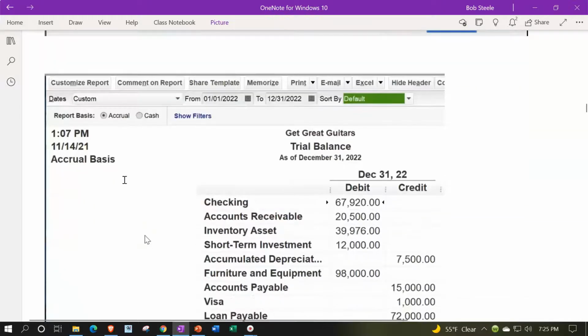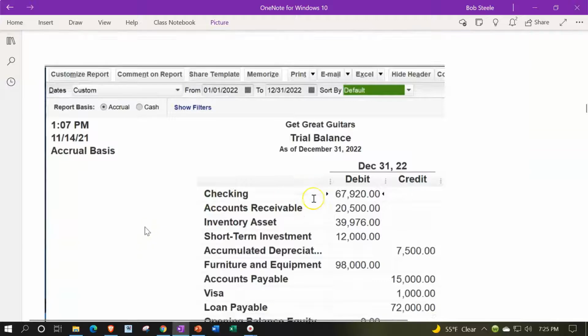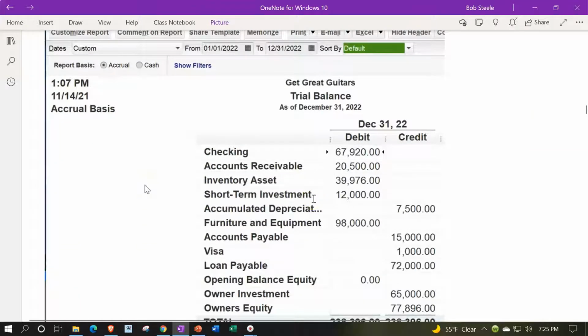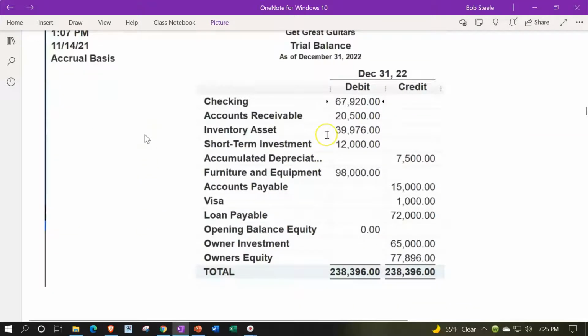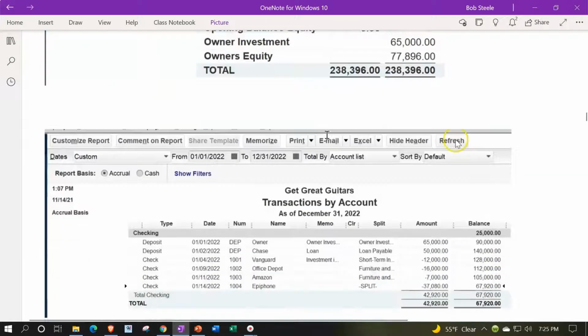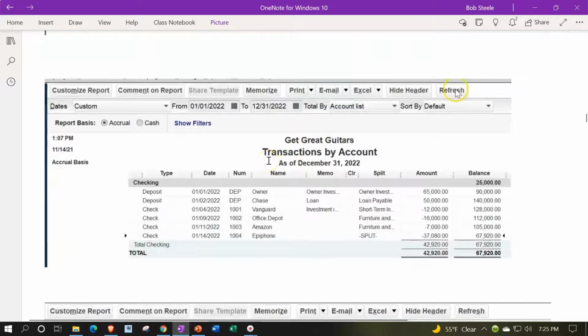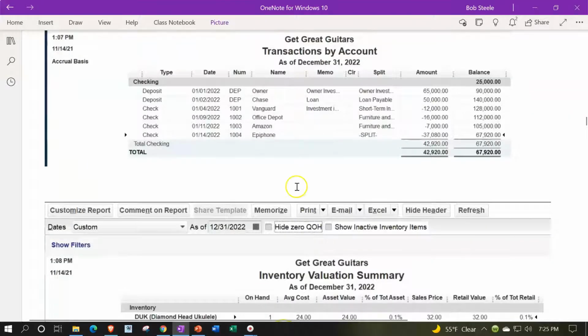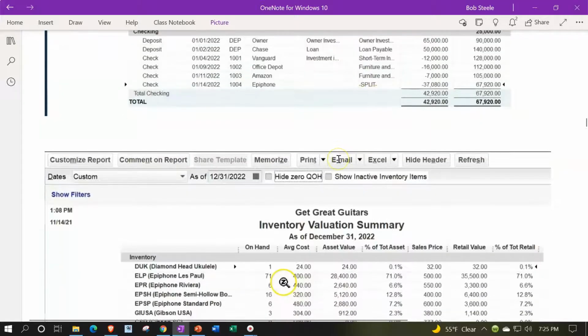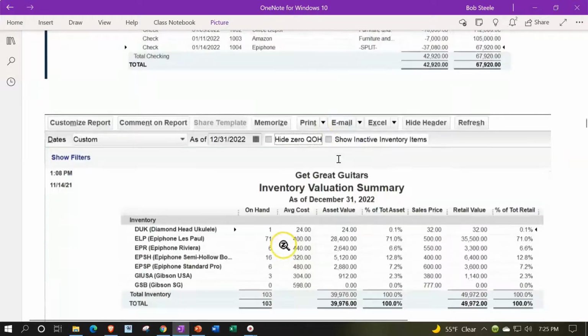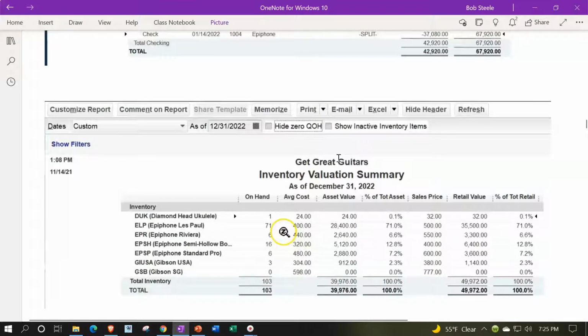So once we record this, we know that the checking account is going to go down because we in essence wrote a check. The other side then is going to go to the inventory, which is going to be going up. If we look at the transactions by account for the checking account, we have the check down here for Epiphone. You can see the check is there. The other side's in the split area because it's going to show up in multiple transactions in the inventory side of things. On the inventory transaction report, if we look at the asset value, we're at the $39,976.